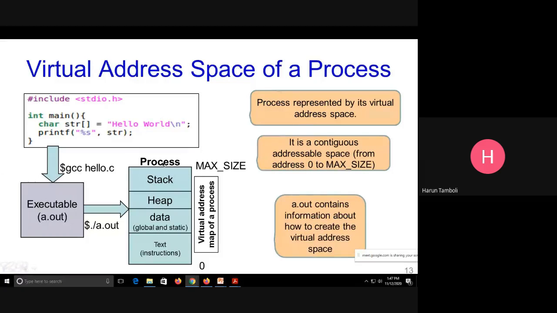So, when the compiler compiles the program and generates this a.out file, this a.out file contains information about how to create the virtual address space. All that information is present in the a.out file. And when the OS executes this file, the OS uses all this information that is produced by the compiler.